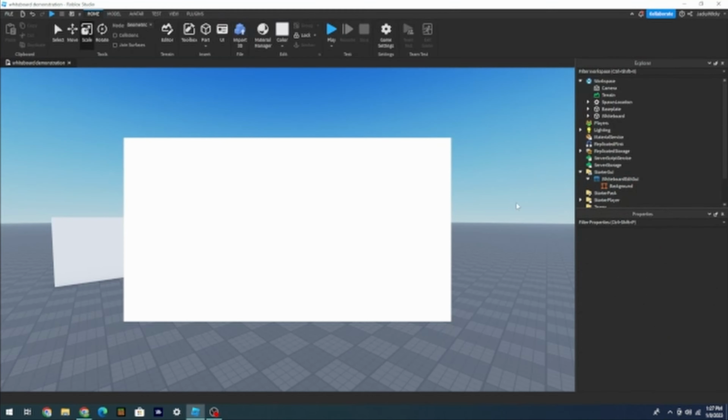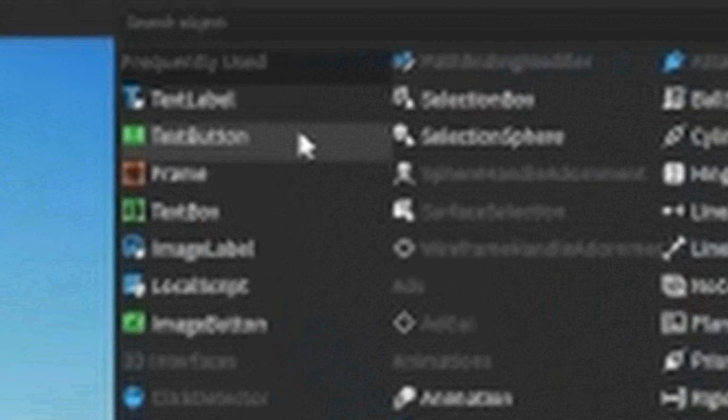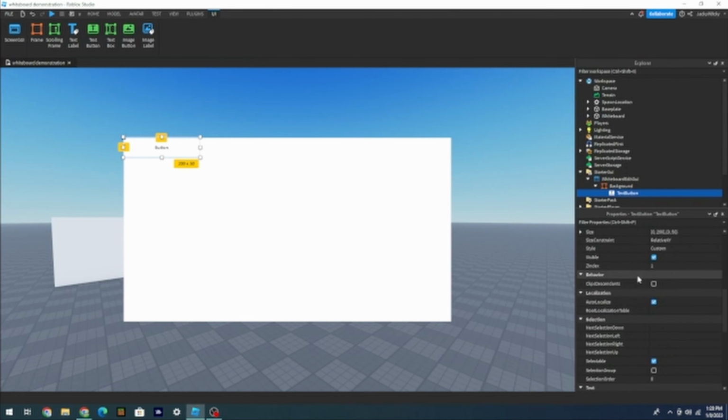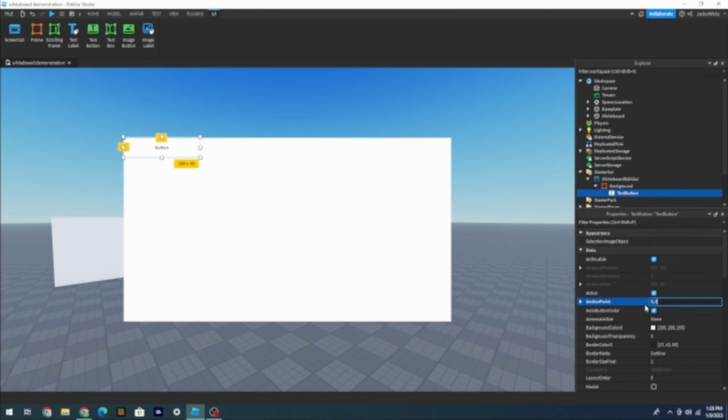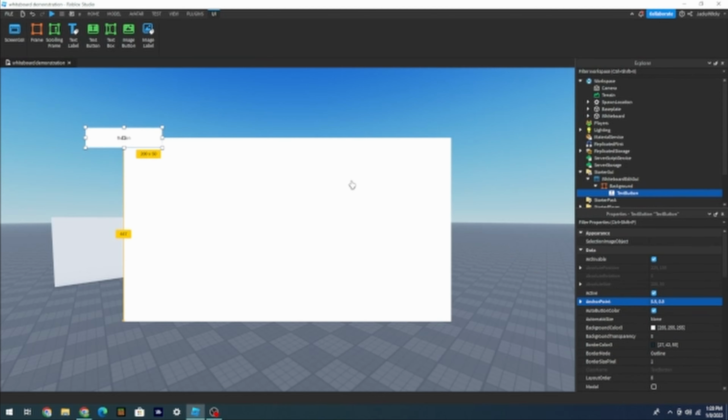Once you've customized your background, you're going to click this plus icon next to the background, and we are going to insert a text button into the background. Once you see this text button pop up here, we're going to select it, go down to properties, and make the anchor point 0.5, 0.5. Now it's going to do the same thing this frame did. It goes a little bit off to the side, so just drag it back here.